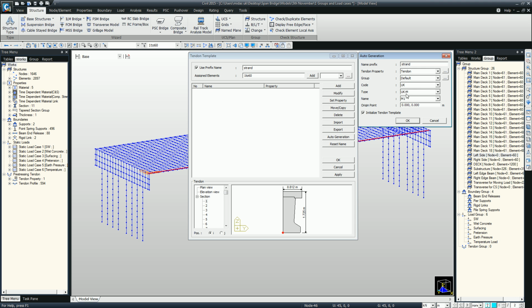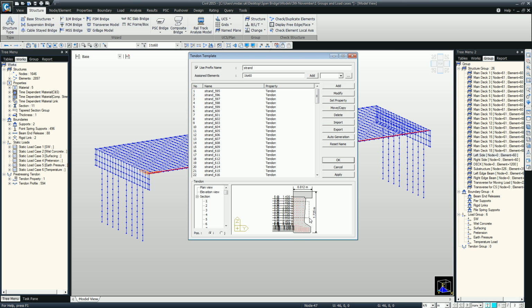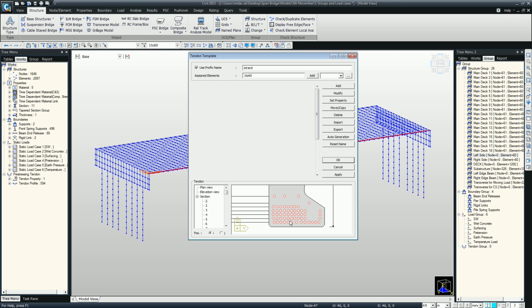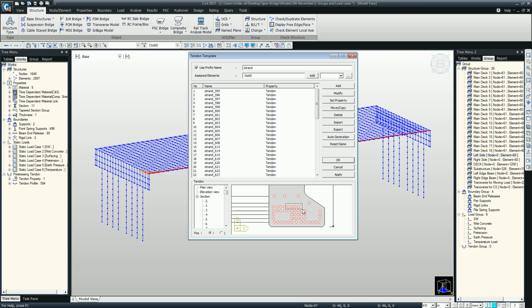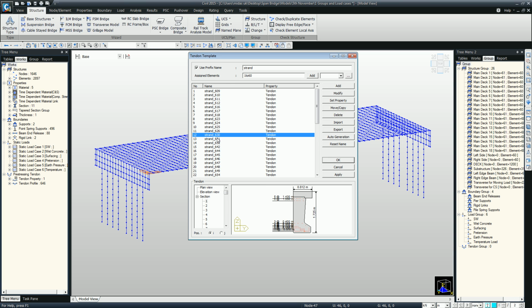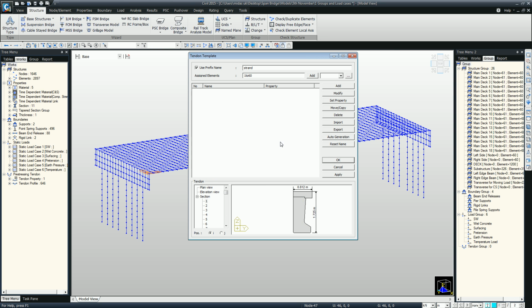So go into auto generation. I'm just going to select the type and the name, press OK. Again, we don't need all these tendons, so we can just delete them. You can also zoom in, and you can delete any of these tendons which you don't need anymore. Okay, so let's say delete all these. Okay, so again, press apply, and I can delete these.